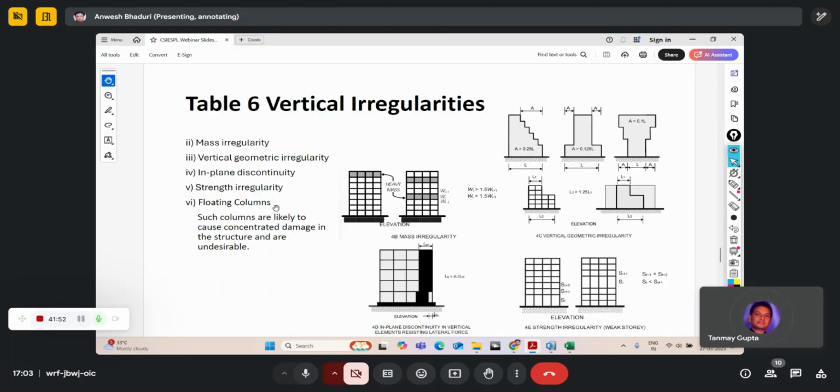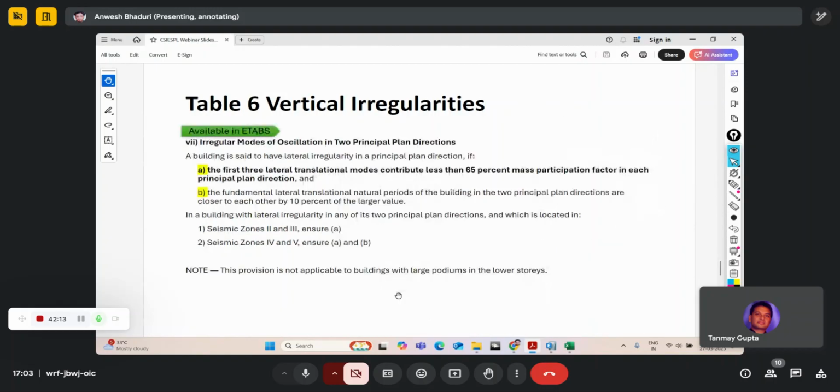Now, similarly for floating columns, it is normally not desired in a structure, but if you have that, in this case also we need to go for a non-linear analysis. Normal linear analysis won't suffice.